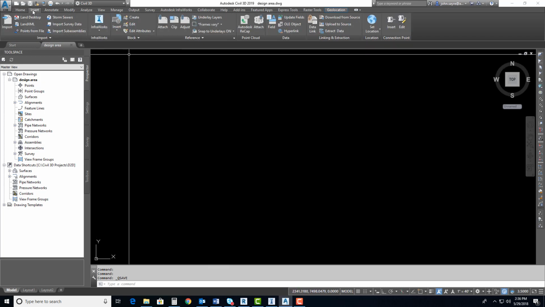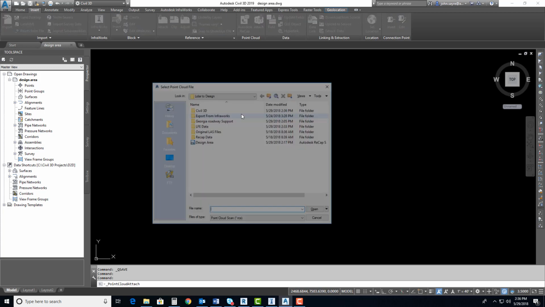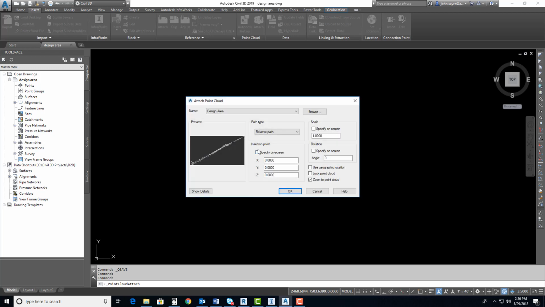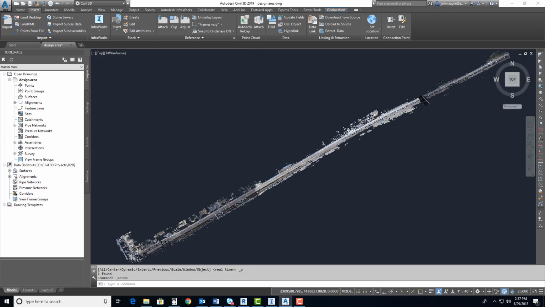All right, now, after I've created my new drawing with my coordinate system set, I want to go to the Insert tab on my ribbon, and then I want to go to Attach under Point Cloud. I'm going to attach after I change my file of type to RCS, because the file that we exported out was an RCS file, not an RCP. I go to where I exported that particular file out, and I select it. Remember, we called it Design Area. And I hit Open. Being sure that all of this is unchecked except for Zoom to Point Cloud, I hit OK. And it brings my point cloud in.